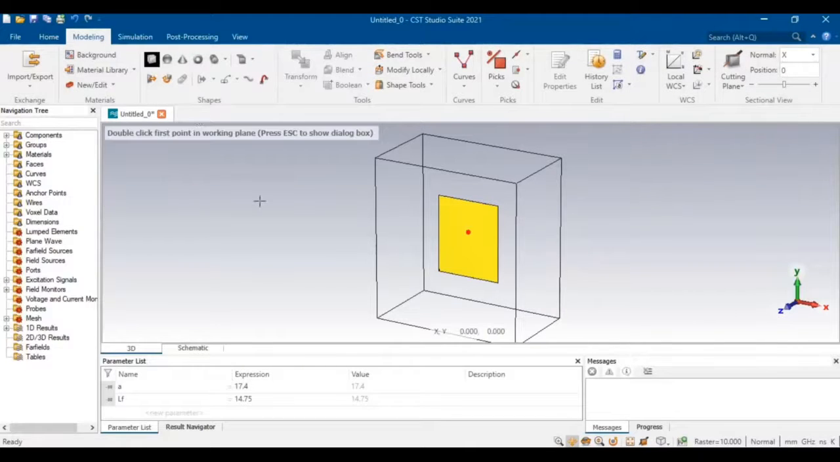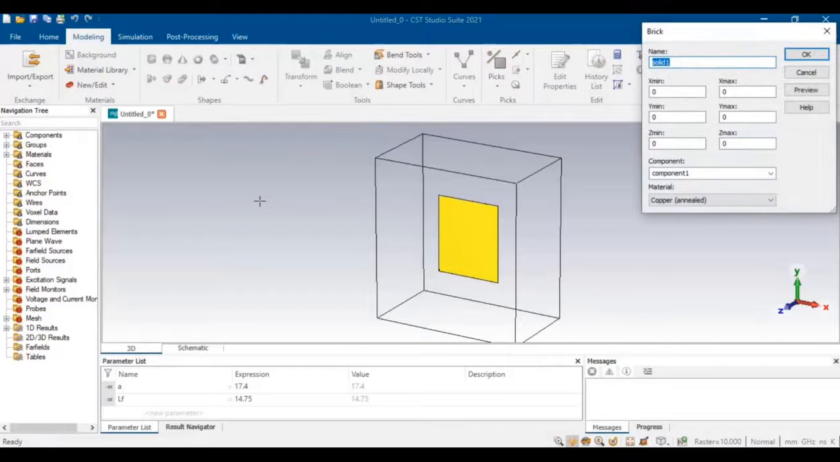Now in the next step, again go to Modeling and then select Brick. Now we have to design the substrate. Similar values will be used in the substrate dialog box. X min will be equal to -a -5. Similarly, y max will be equal to a plus 5, and y min will be equal to -a minus LF.